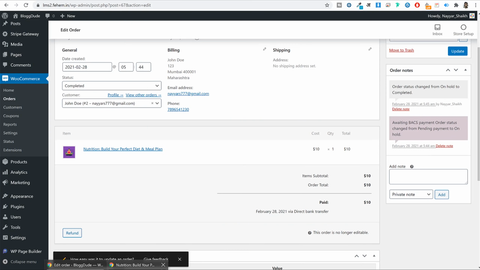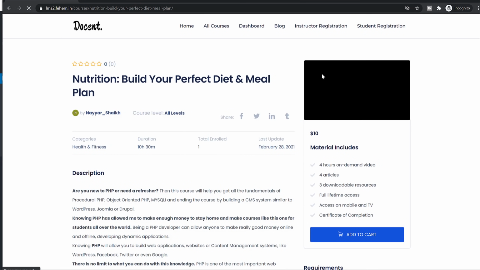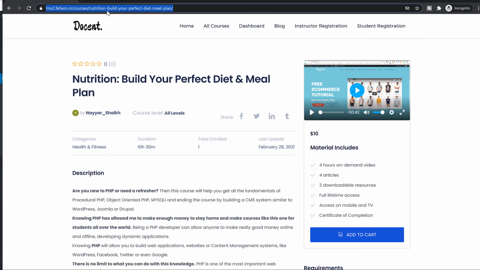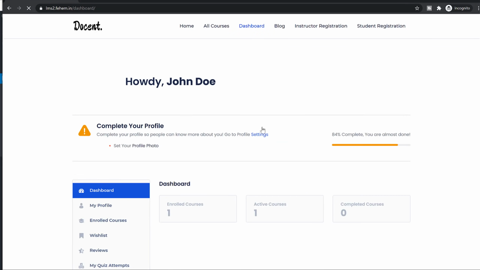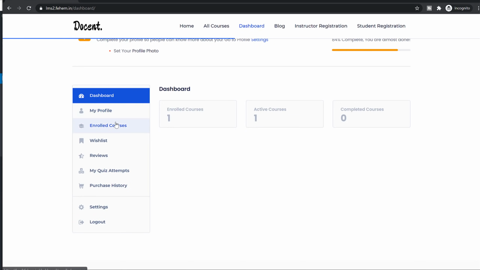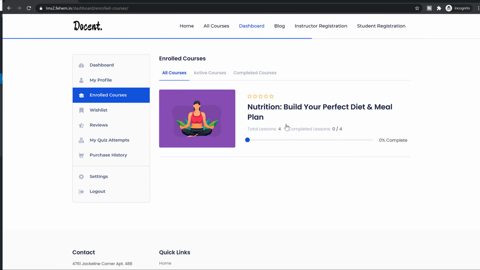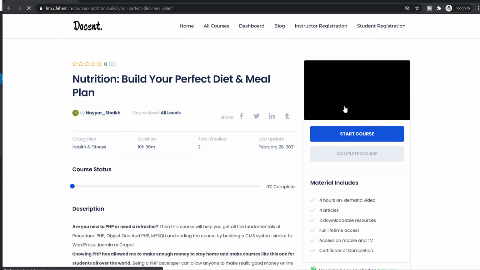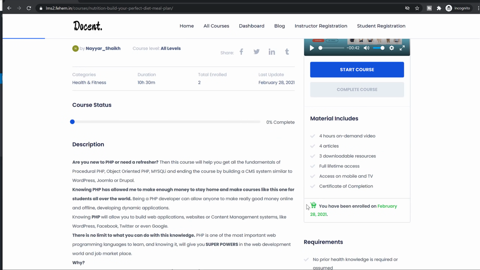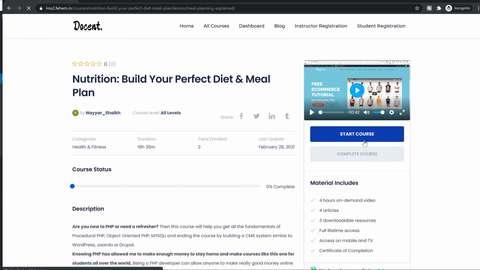Now once you approve this, if this customer again comes and they refresh this page, again, as I said earlier, this might take some time to load, or this might take some time to display that. If they go to dashboard page, let's see, they are now enrolled in one course. As you can see, if they click on enrolled courses, they are now enrolled in this course, and now they can start this course. Now they don't get that add to cart button. They can now start this course.